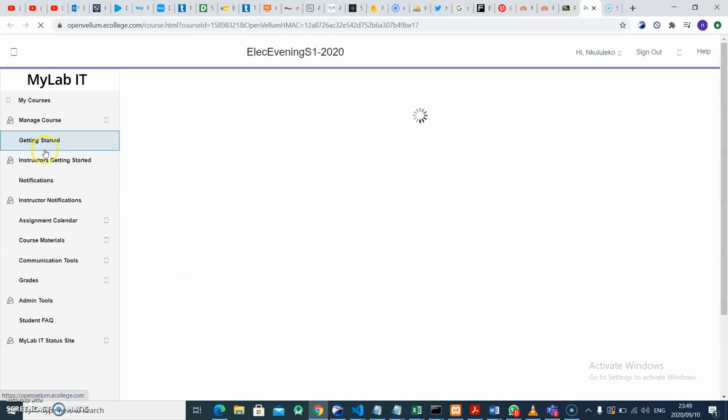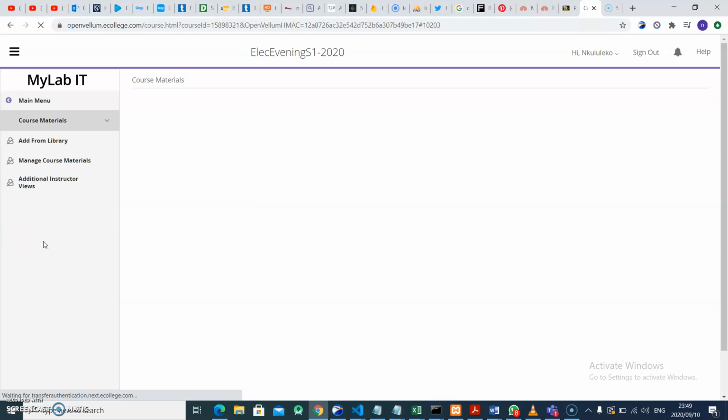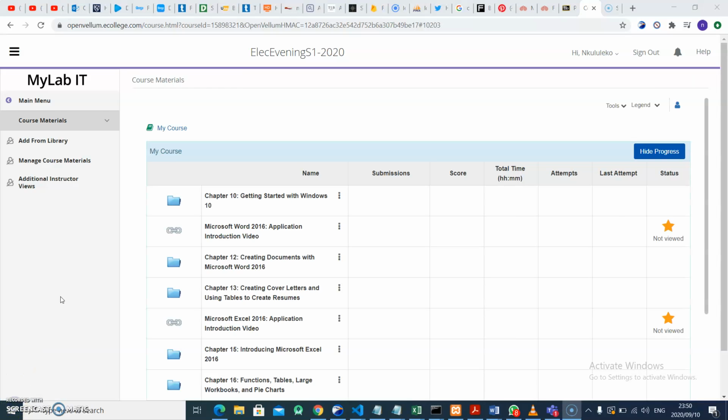But what I have done is I've restructured the course material. I've added a couple of folders to make things easy. I've removed certain things that we won't use and display only what we'll use. So from here, we're going to go to Course Material. Once you have clicked on Course Material, these are the folders you're going to see.